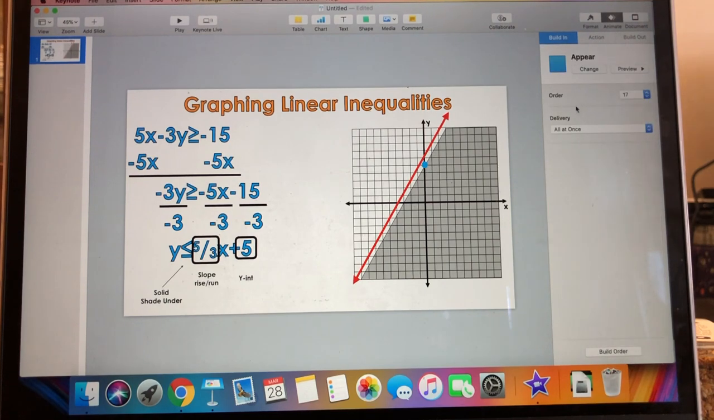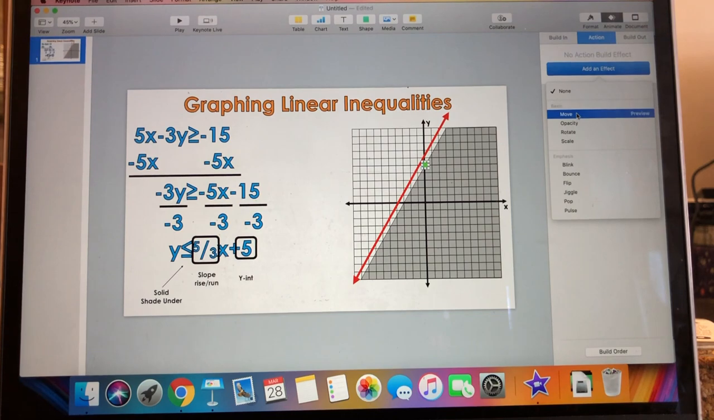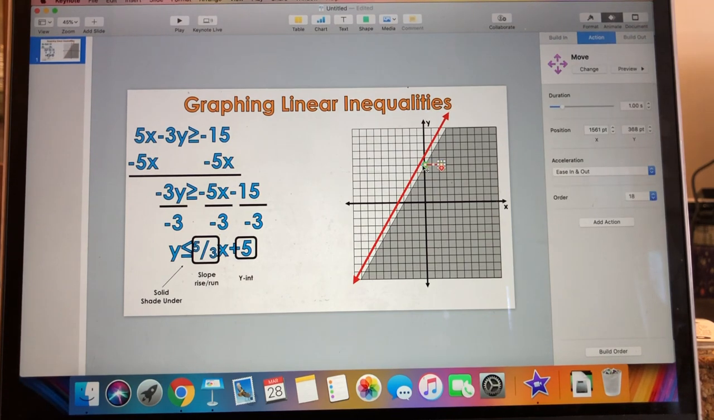It's going to appear first. And then I'm going to go to action and add a move effect. Right now it's set to move sideways. I don't want it to move sideways. I actually want it to move five spaces up. Now I don't just want it to move five spaces up. I also want it to move sideways three spaces. So I'm going to add another move to it, and it's going to move three spaces. So slide that over a little bit.